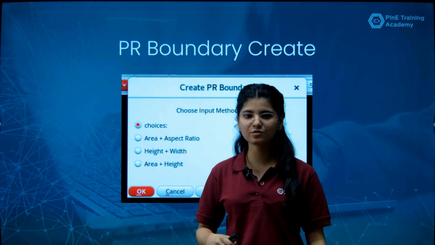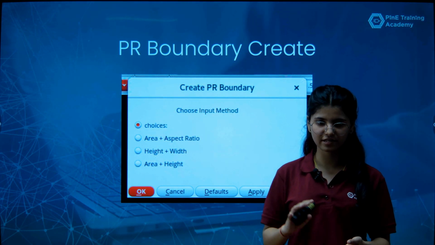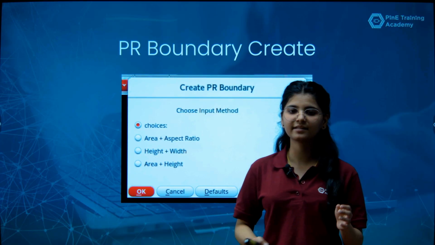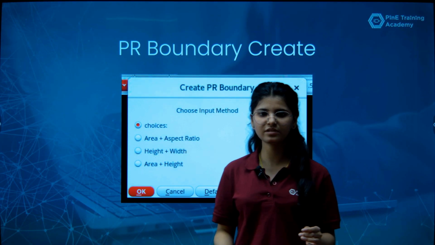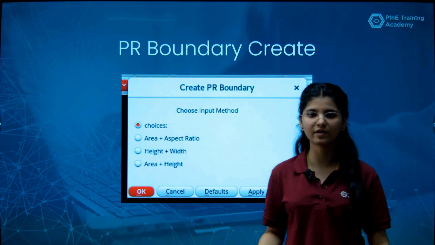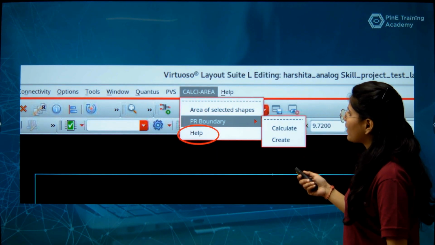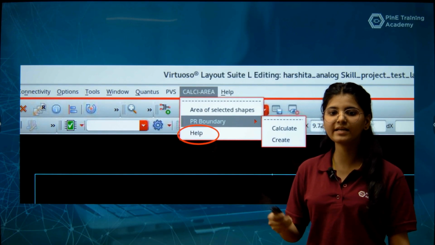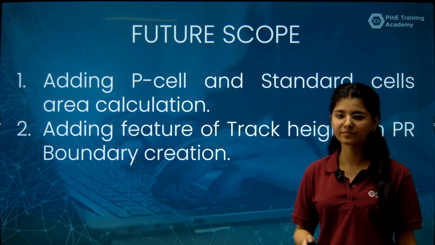If I'm asked to create a layout of a specific dimension or orientation, I can simply create this PR boundary and ensure that my layout is enclosed within that PR boundary. So these were a few applications of our functions. And we have also provided a help menu over here, by which the user can simply access the help manual which we have created for our tool.